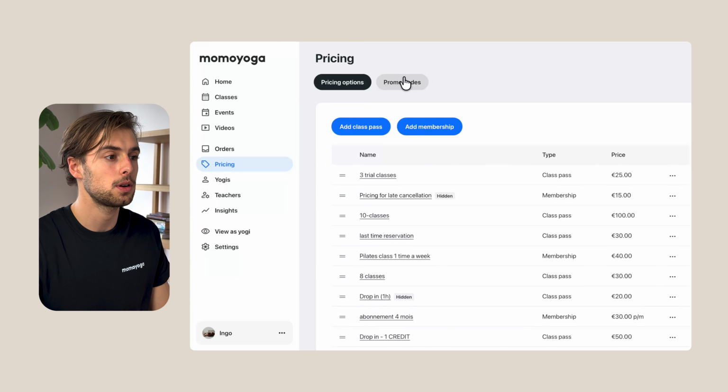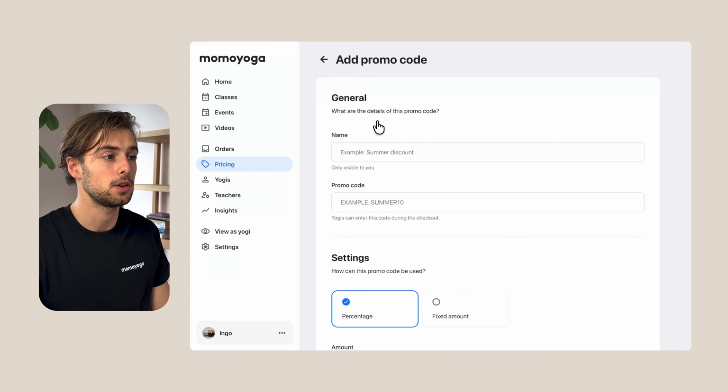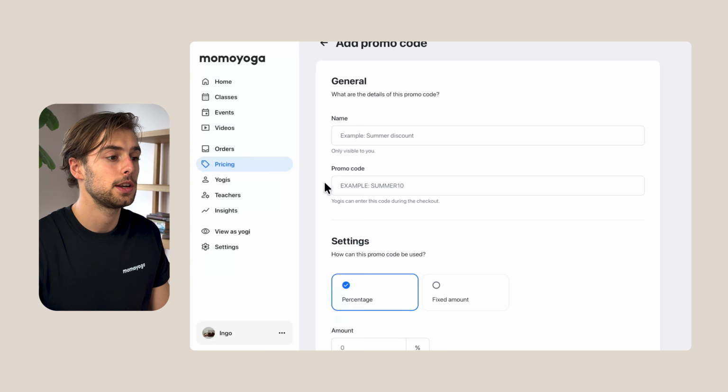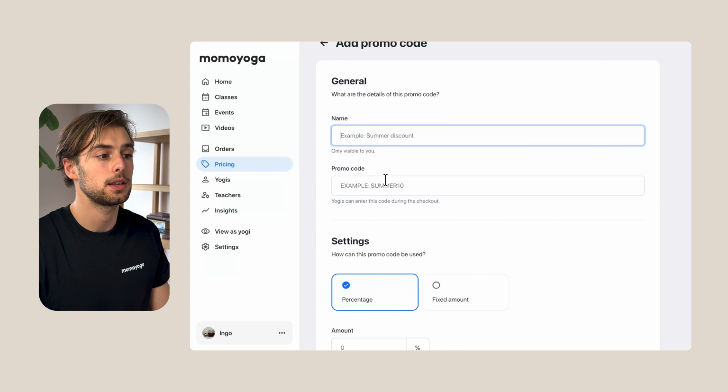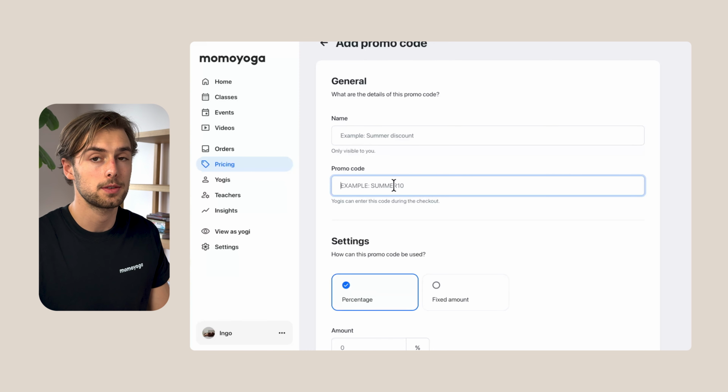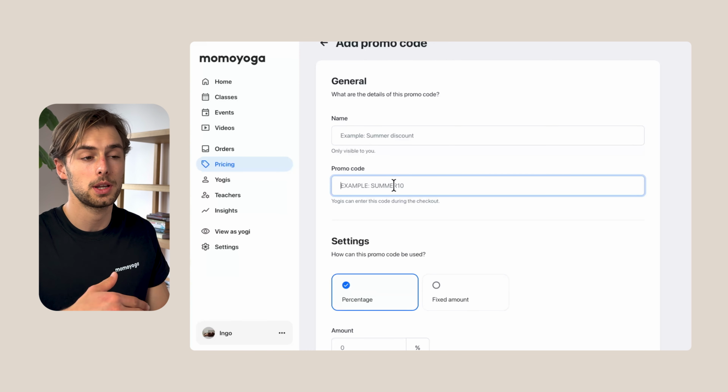We're going to click on promo codes and click on add promo code. Here we can start by creating our first promo code. We can give it a name which will only be visible to us, and we can give it a name for the promo code itself, which the yogi will fill in when they want to apply the discount.